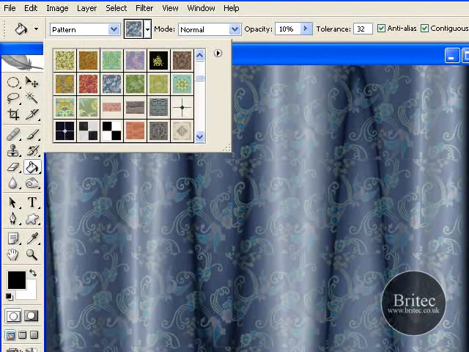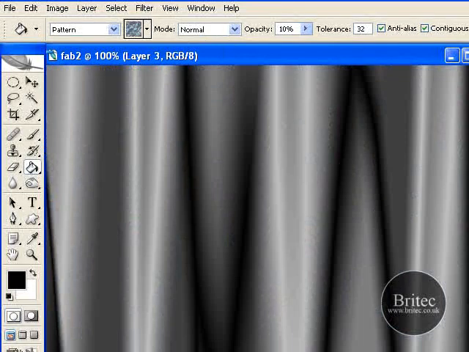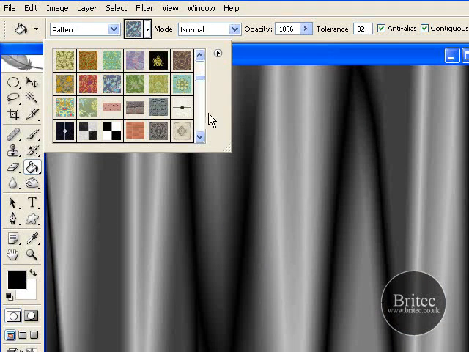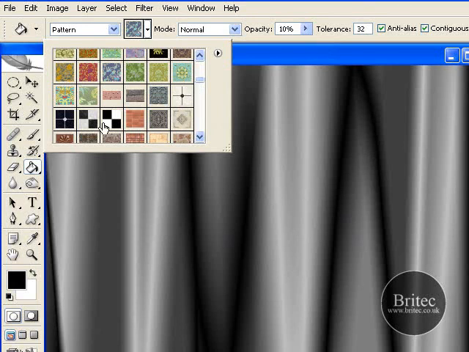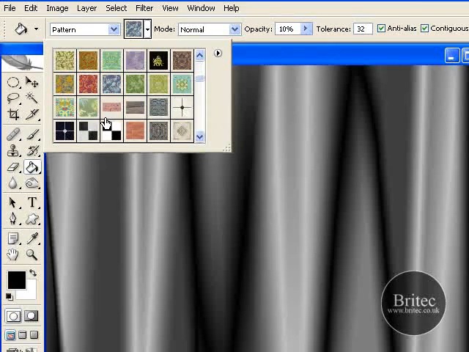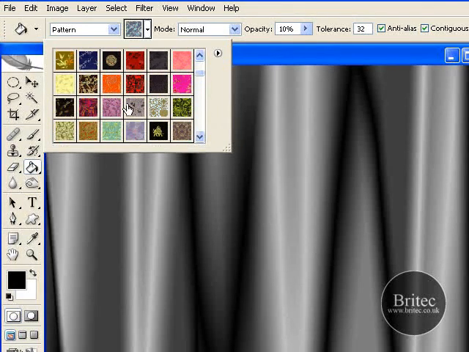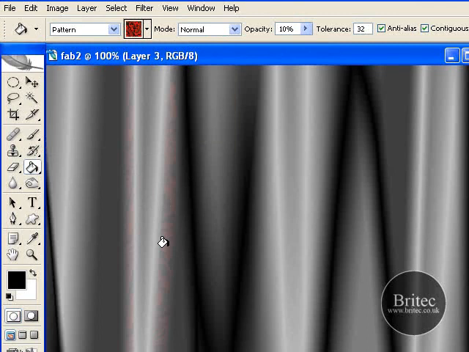So let's go to another one. Let's have a little look and see what else we've got. I think these are floor tiles, sort of looking. I don't know what that is.